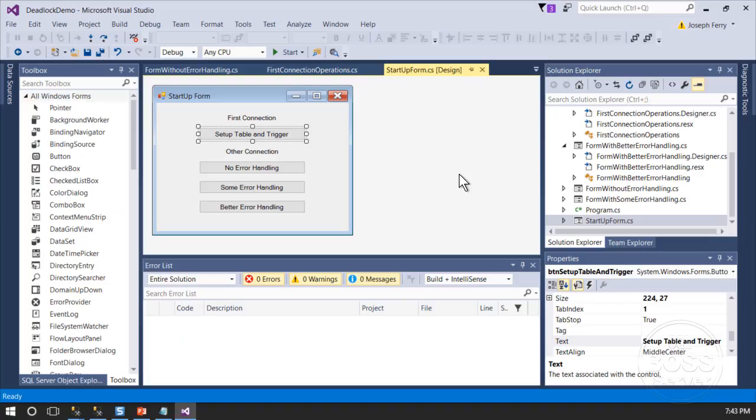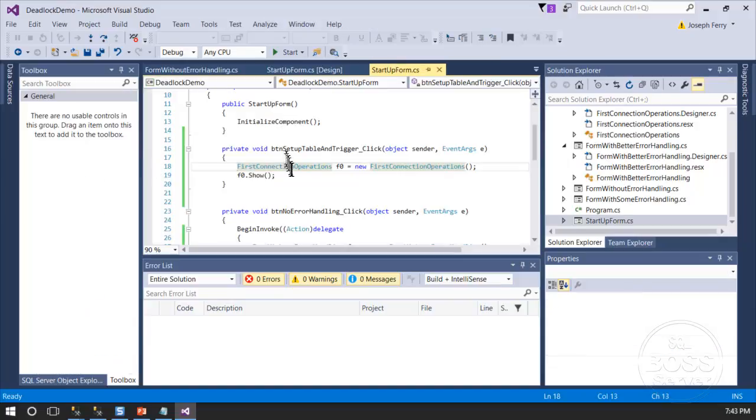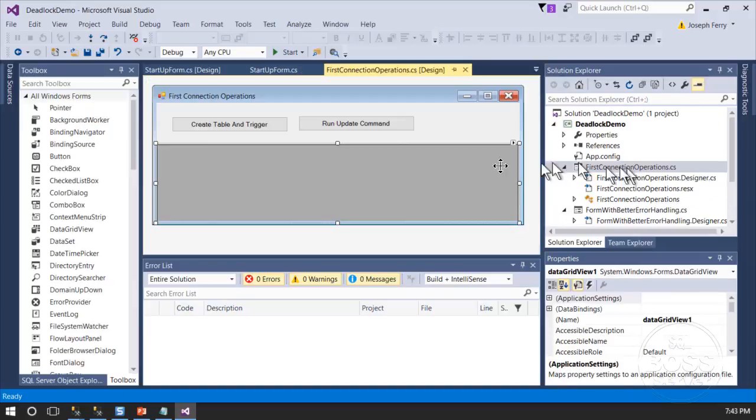I have created a .NET application using C# where we're going to see if we can execute these scripts. It would only be necessary to execute the second one from this code in order to demonstrate the code. But I went ahead and wrote it so that we do it all from client side. Let's look at what happens. If we click on this button, it is going to open a window called First Connection Operations. And we'll see one button is going to do what we saw in the setup code, and the other one is going to run the update command.